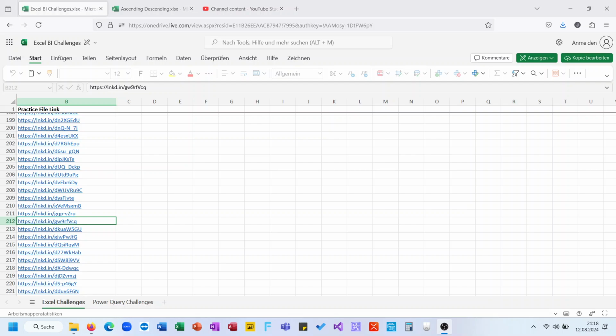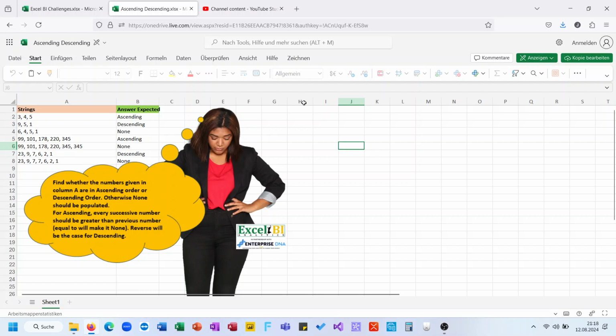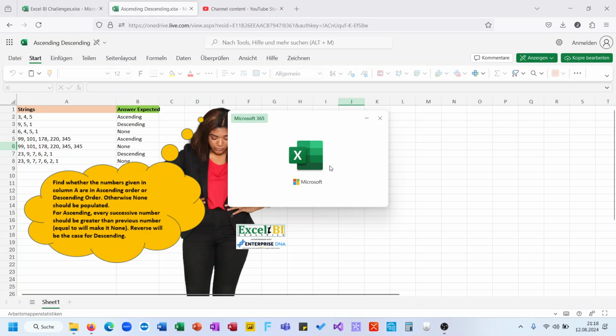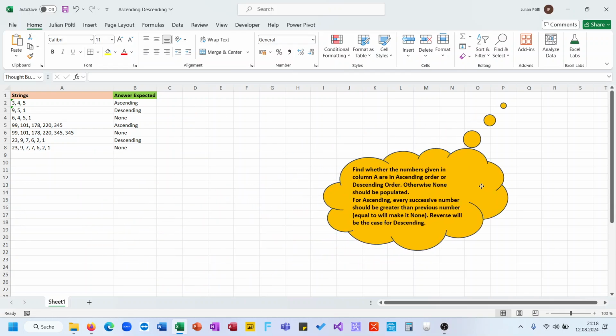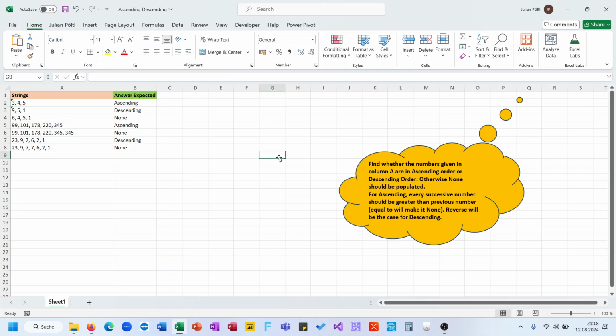So here again a new challenge, XLBI's Excel Challenge 211, scanning or descanning. Let's download the case and take a look. So here we are. We need to check if the number is scanning, descanning.